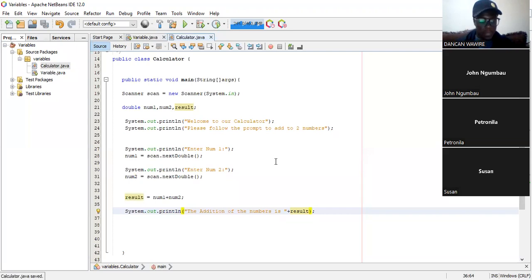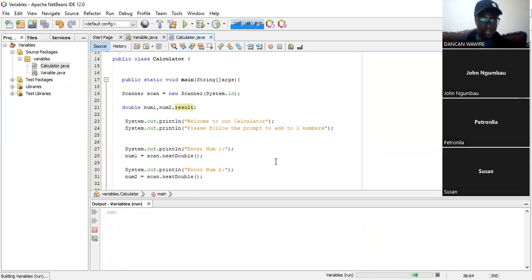I'm sure someone is lost, but don't worry, let me just run this one. Welcome to our calculator. Please follow the prompt to add two numbers. Enter num1.